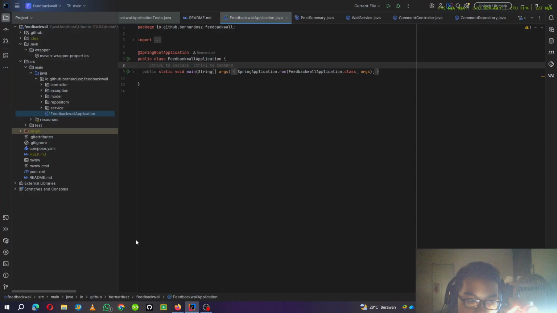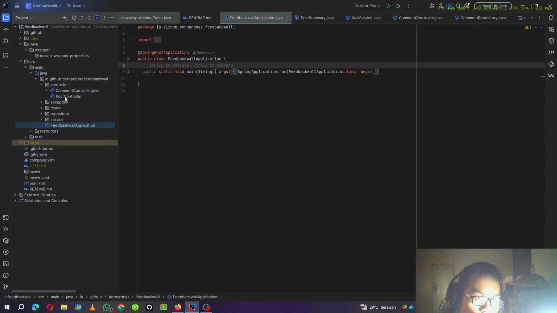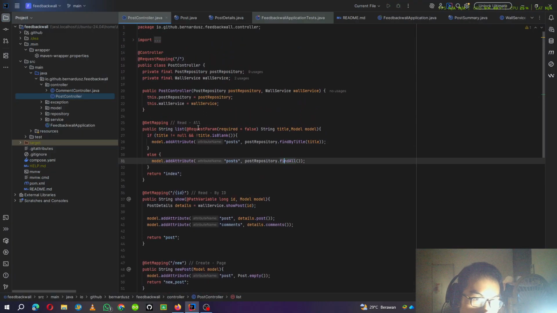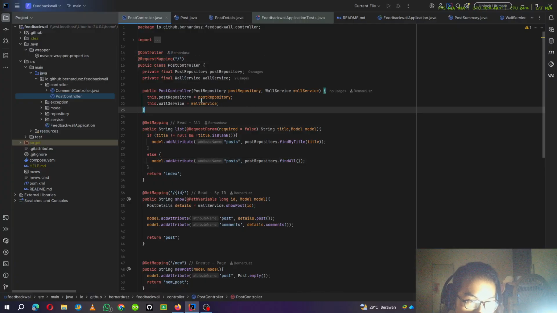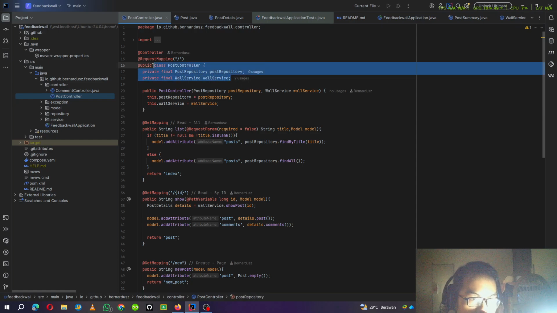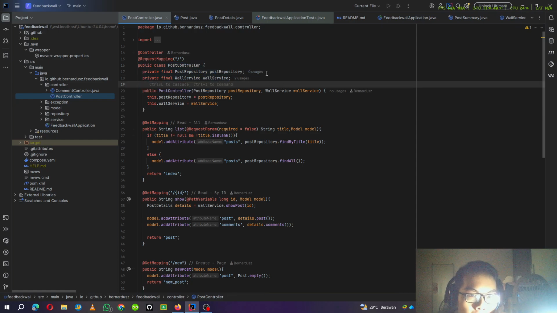When someone enters our website, let's say enters our server, the first thing that happens is that the controller will take control. Yes, this is a controller. RequestMapping means this API starts at /, which is the root. This controller has the repository and WallService.